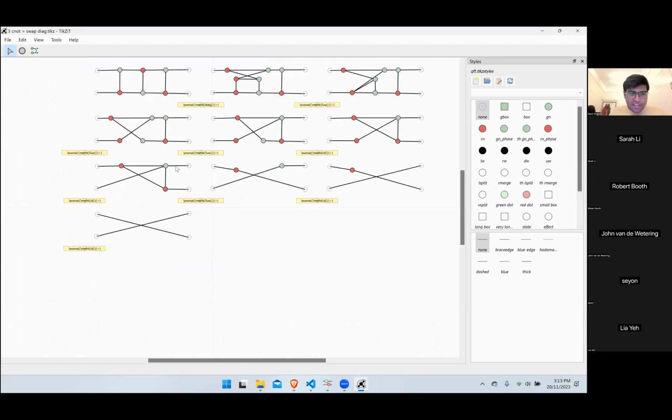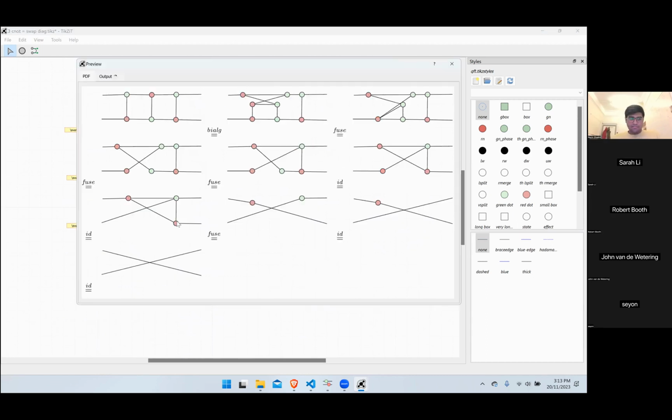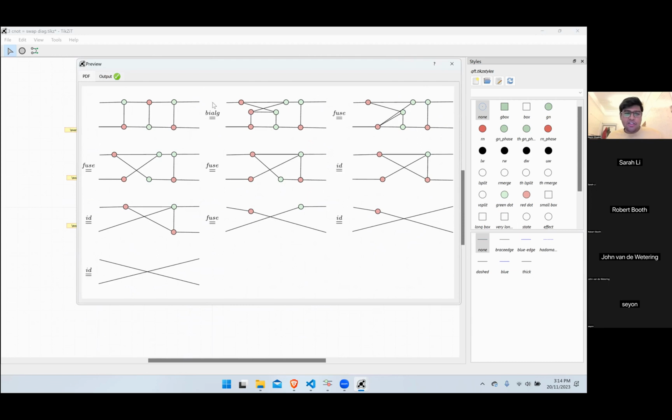Since it's TikZiT, I can just simply fix this by dragging them to the right position. Anyway, that's better. And you can see that it automatically gives me the name of the equalities that I've used on top of the equal sign. So you don't need to go and manually add these equalities. And in fact, this is all configurable.